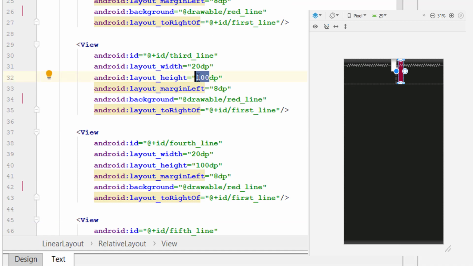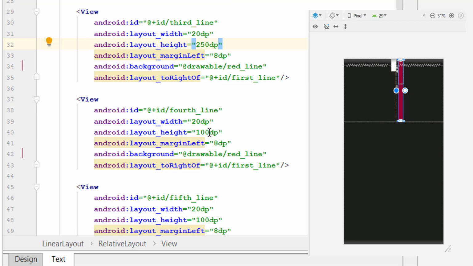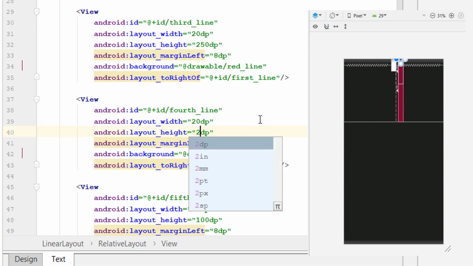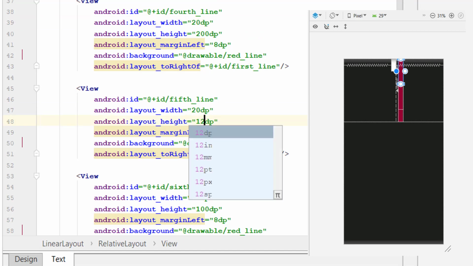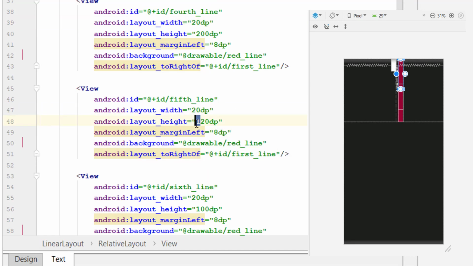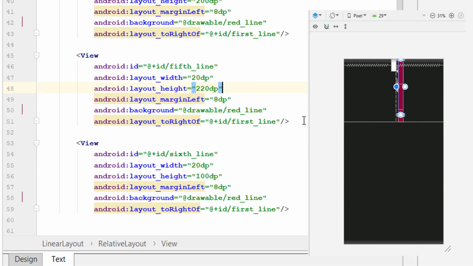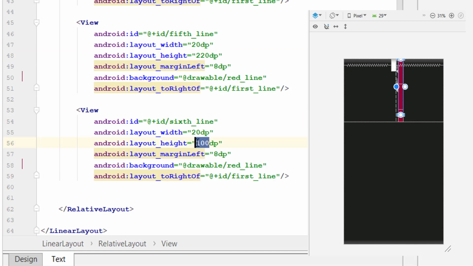Change it to 200 dp. Yes, 200, and the next one will be 200, I guess, and this one will be 120 or 220, and the last one is, I guess, 100 will be enough.